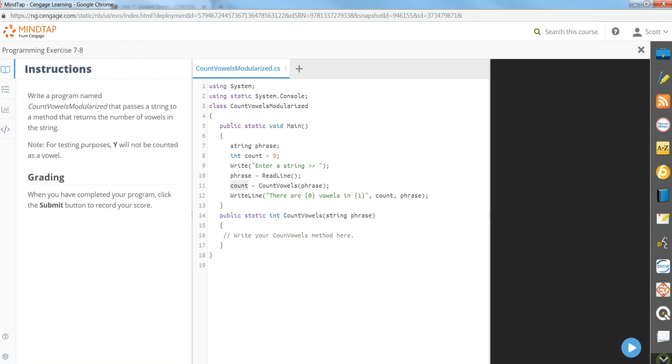So we have to bring a string in to count vowels. Data type is string, and we're calling it phrase. So it'll come in, and when it comes in, let's get some variables in here so we can do some work. We'll have a couple of integers, x and y, and we'll have our count integer. That's where we're counting how many there are.